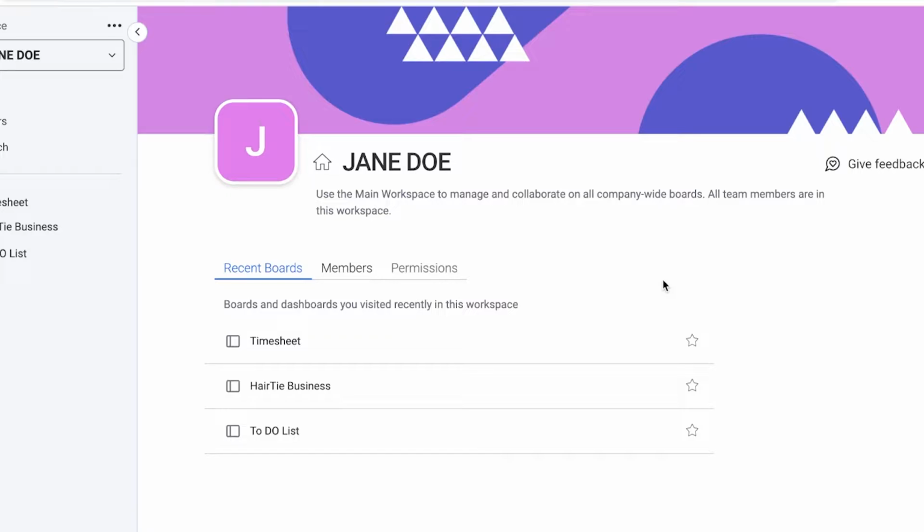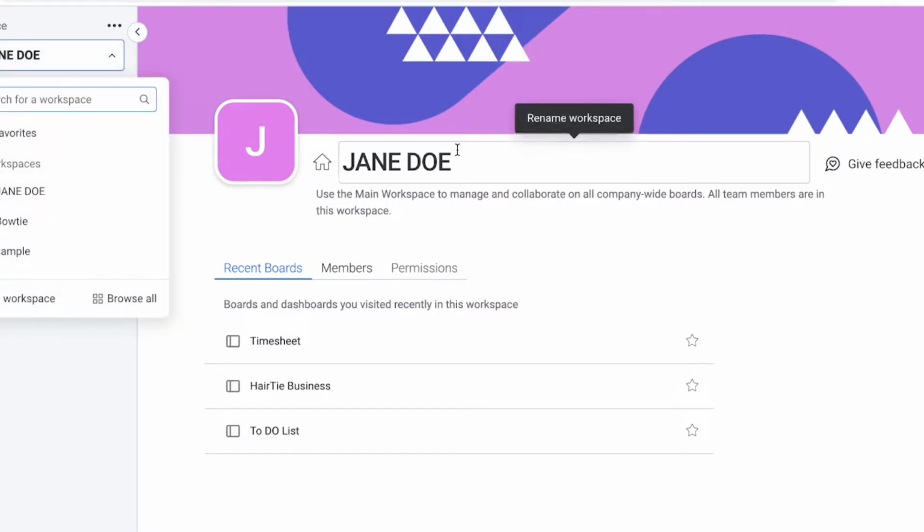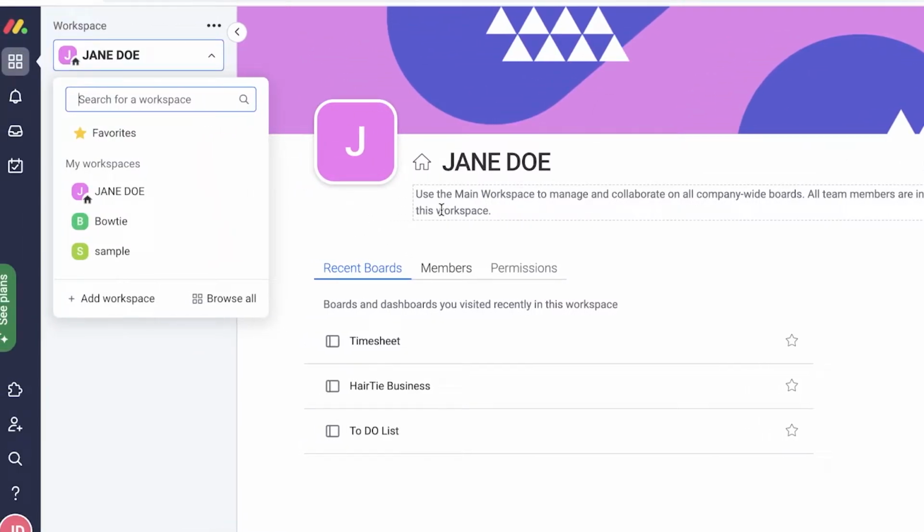So a workspace is like an entire room. If I was to give a physical example, it would be like an entire room where all of the information and data is present, and then you can categorize it in different closets. Those would be the boards and different dashboards.